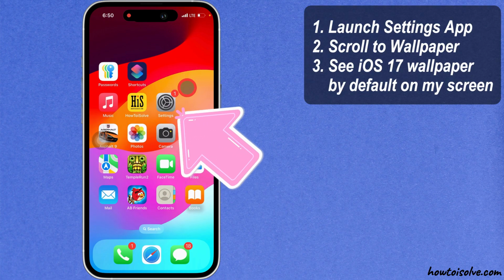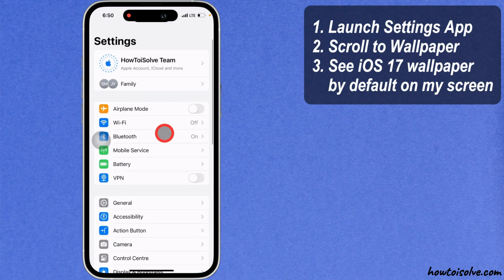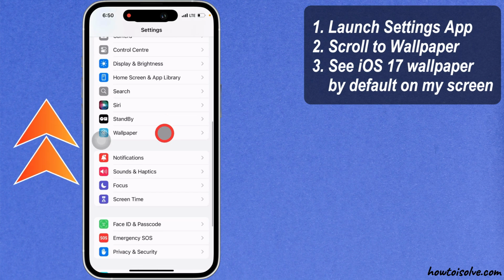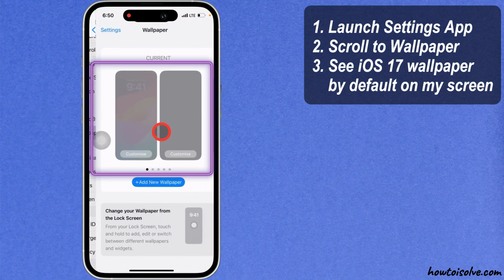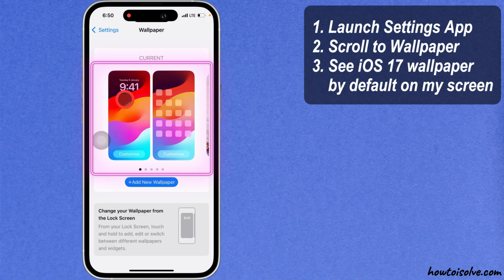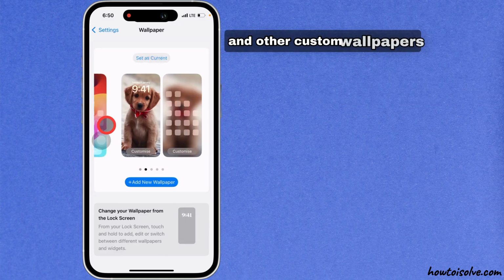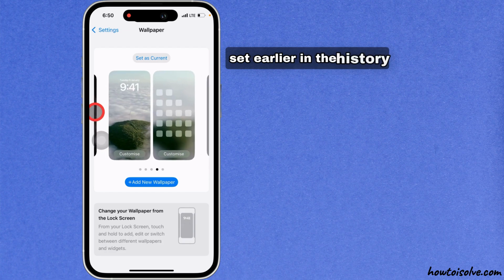First, launch the Settings app on your iPhone. Now, scroll to Wallpaper. Now, you can see the iOS 17 wallpaper by default on my screen, and other custom wallpapers set earlier in the history.